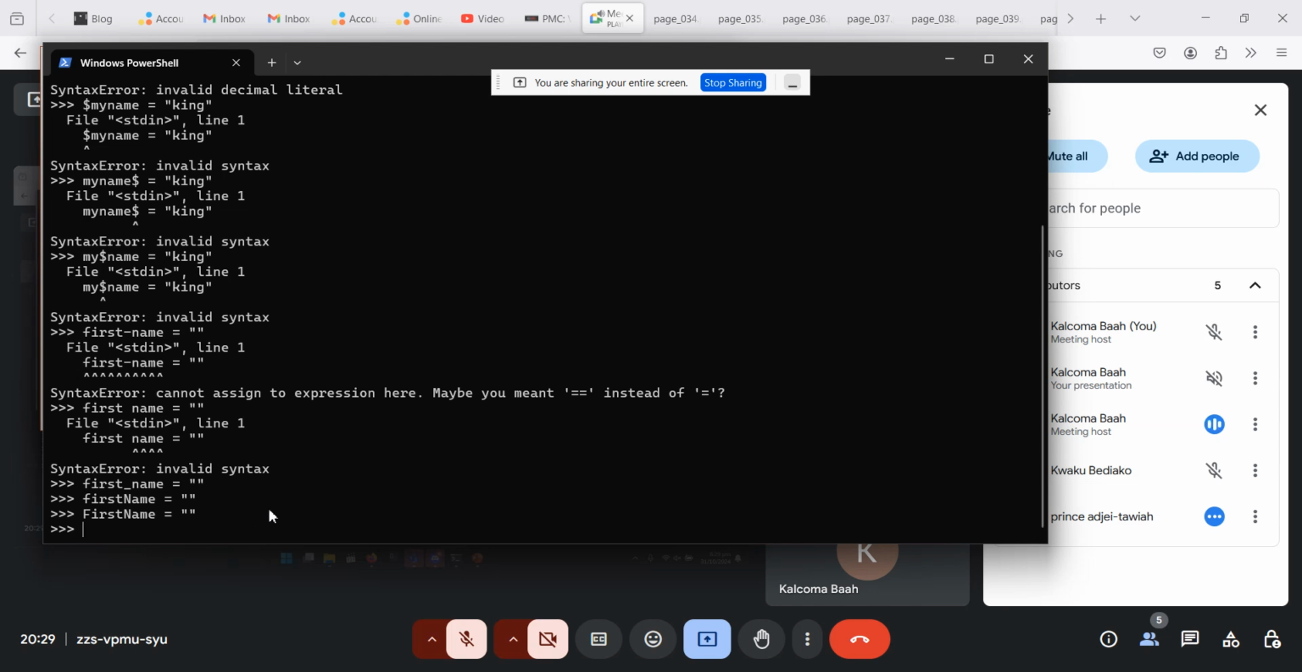You can also do this: start with an underscore. You can even do two underscores or just one underscore. If you do two underscores like this, it's accepted. Or you can do just one underscore, then first underscore name. It's also accepted. So you decide which one you want.